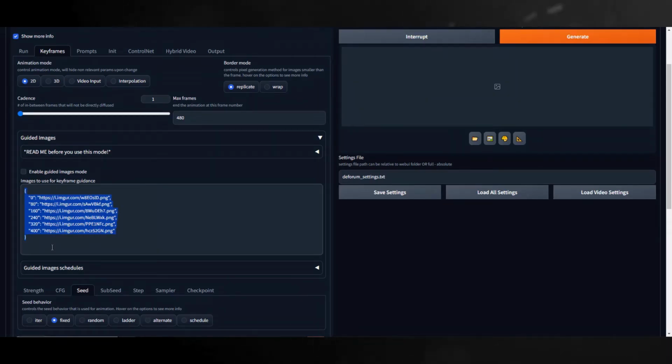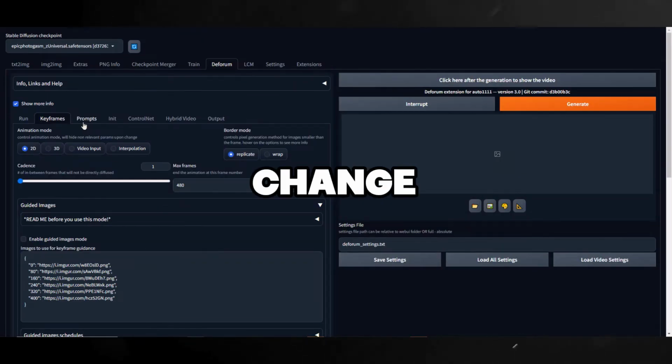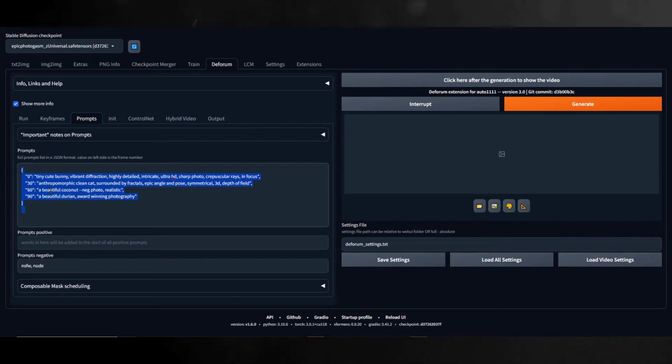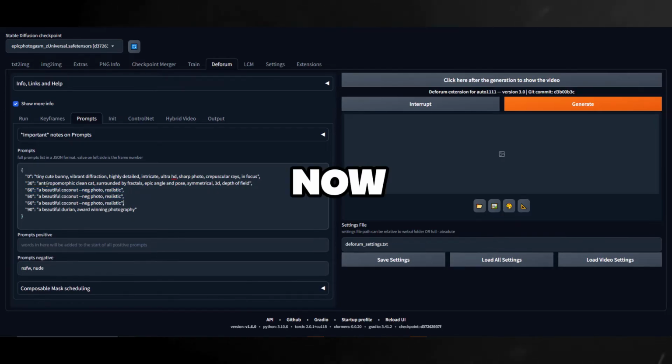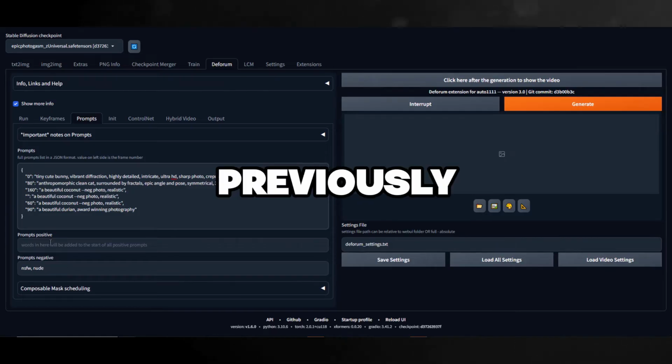Now, we need to go to the Props tab. Here, we need to change the frames and the props. In the default settings, there are only 4 frames. We need to correct this. However, this last prop shouldn't have a comma at the end. So select this prop and copy and paste it 2 more times to get a total of 6 props and starting frames. Now adjust your frames just like we did previously.